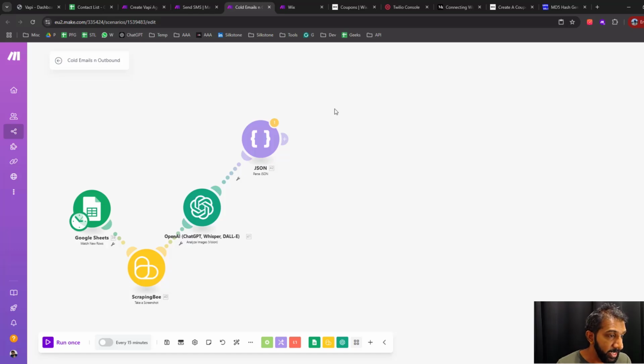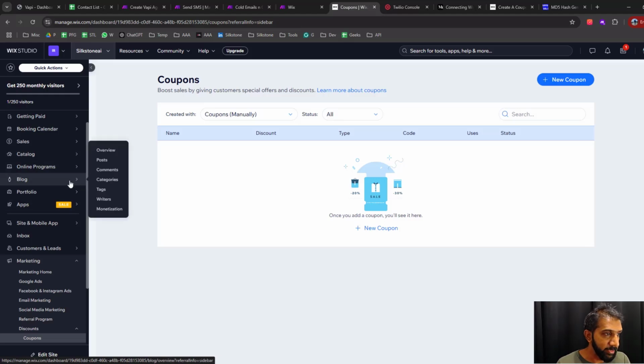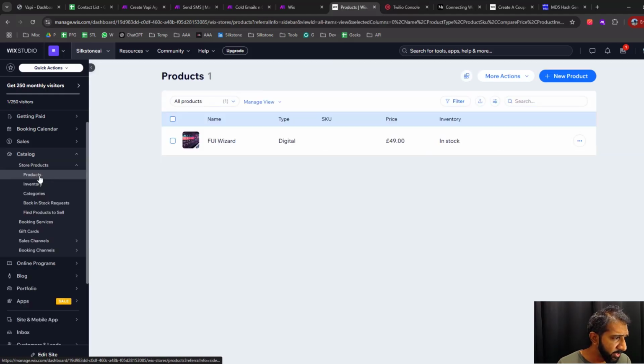After this point, that's what you have to do. There are 2 ways to do it. The easy way, go to your online store. In my case, it's a Wix store. In catalog, go to product, and you should have the product.